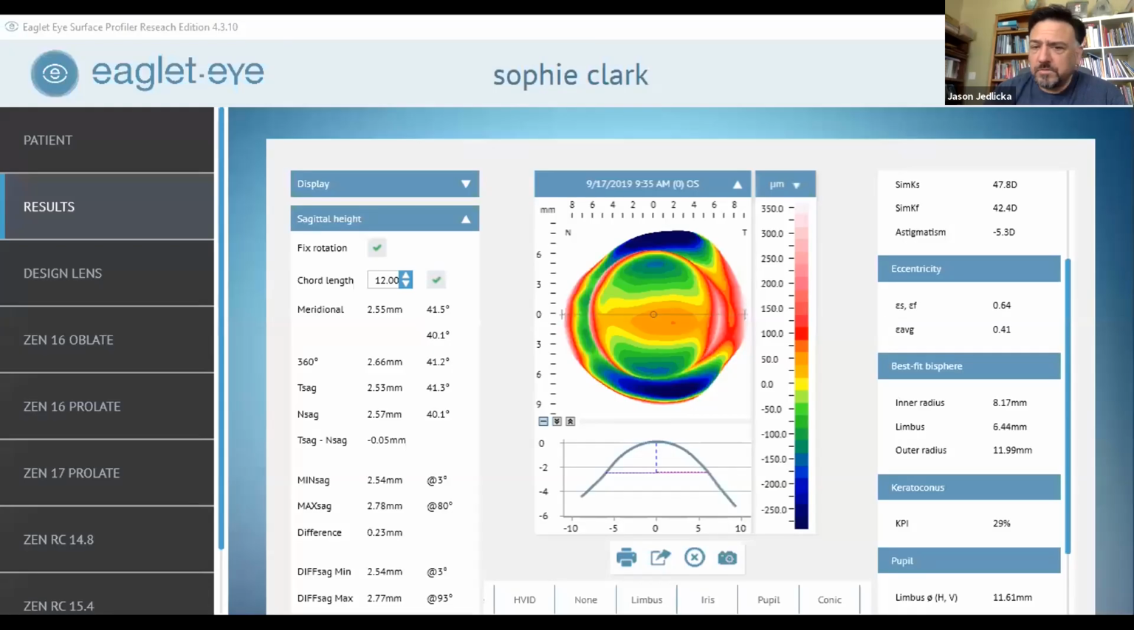So when we look at different types of patients, and I have another computer going over here, let me see if I can share this screen. Okay. So I have a couple different patients up here, and I just wanted to show you some differences.